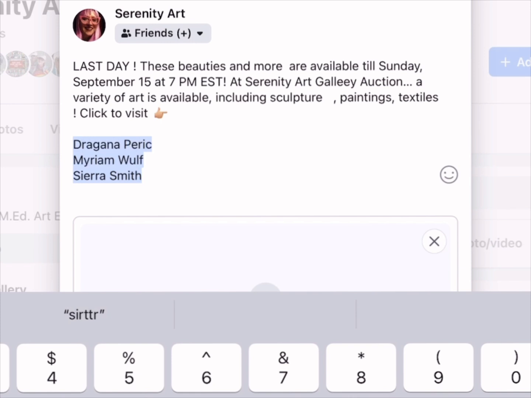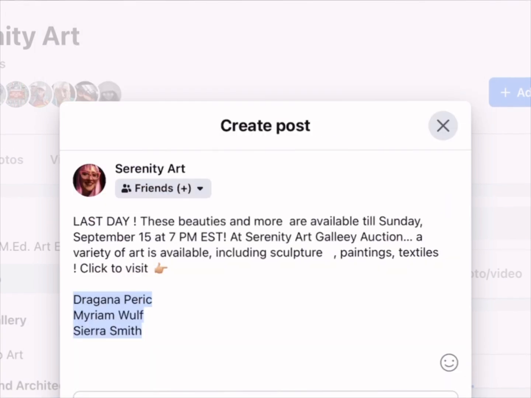And then I'm not going to hit post because I don't want to publish this, but as I showed you previously, once you hit post, you'll know that your tags were properly made and are active, because they'll go from being highlighted in blue to becoming blue. The names will become blue.